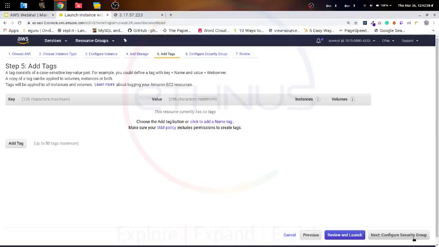The next step is adding the tags. We will talk about adding tags in the coming days. Right now you just leave it and proceed to configuring the security group. So for the tags step, do not do anything, leave it as is. Third step and fifth step, do not do anything, leave them as they are and proceed to the next step.